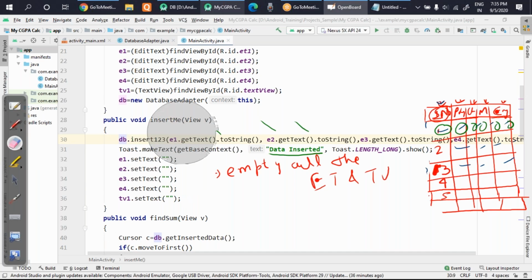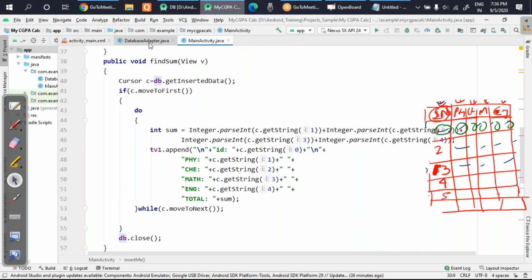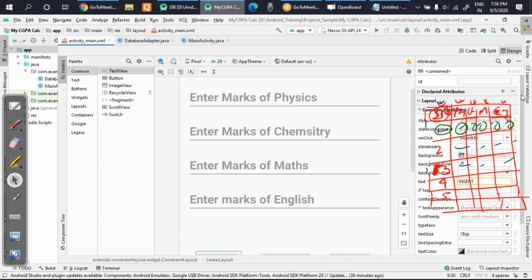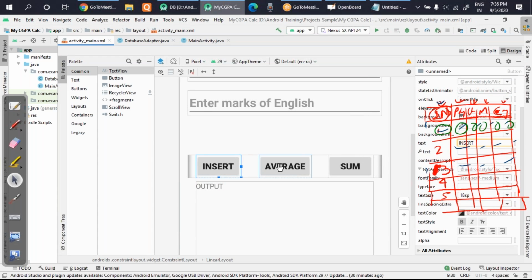Okay, so this insert function is actually doing this task. Now let's see what the second function is doing. If you look at the front-end design, what is the second function trying to do? Let's see. The second function is trying to find the average, or it can find the sum. It's up to us.